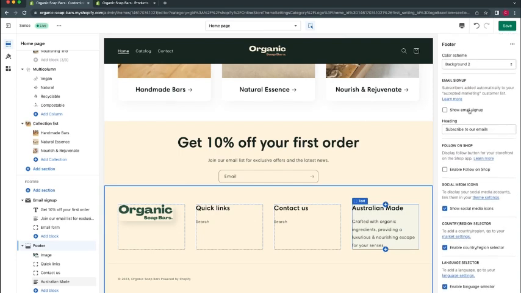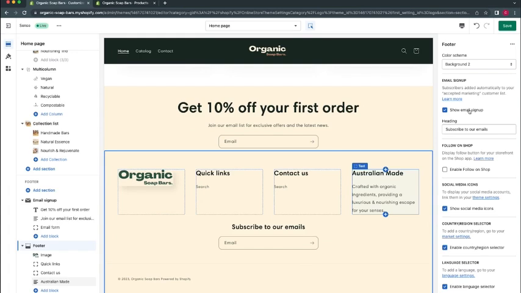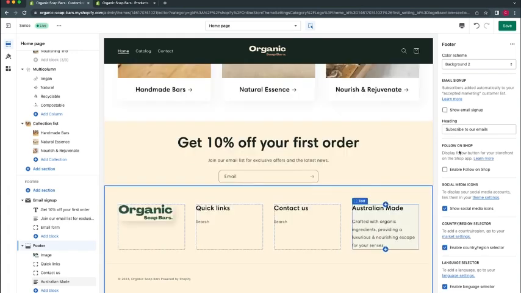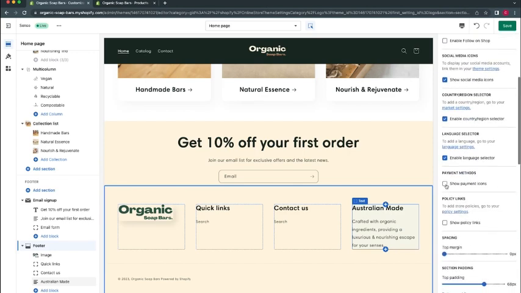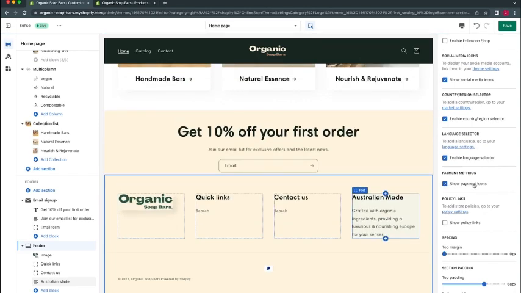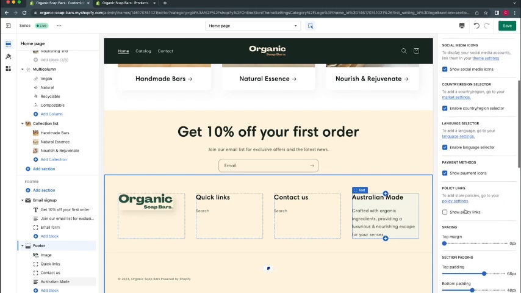So for instance, if you're wanting to include the email sign up inside of the footer, instead of its own section, you can toggle this option where it will appear here. There's also a few other options here. One of the key ones will include show social media icons, and we'll also go show payment icons. Now these won't be all added until you've added these to the store settings, which we'll get to in just a second. Another one is policy links.